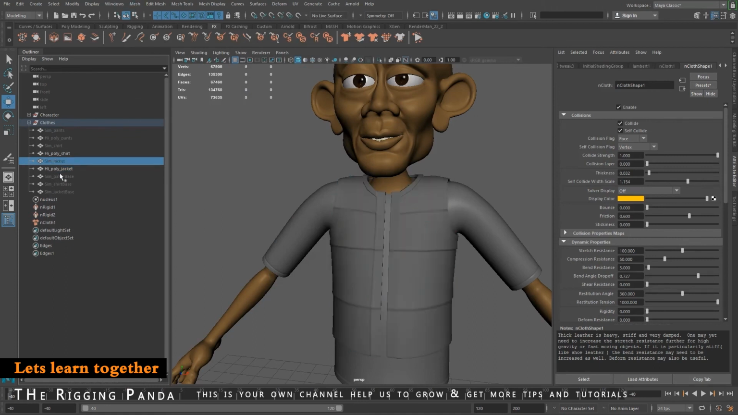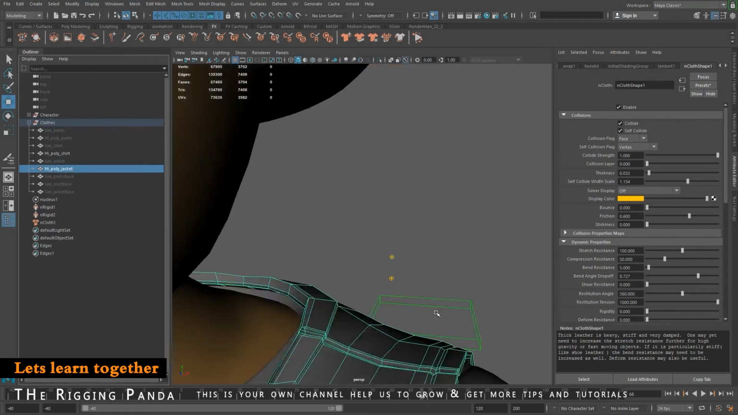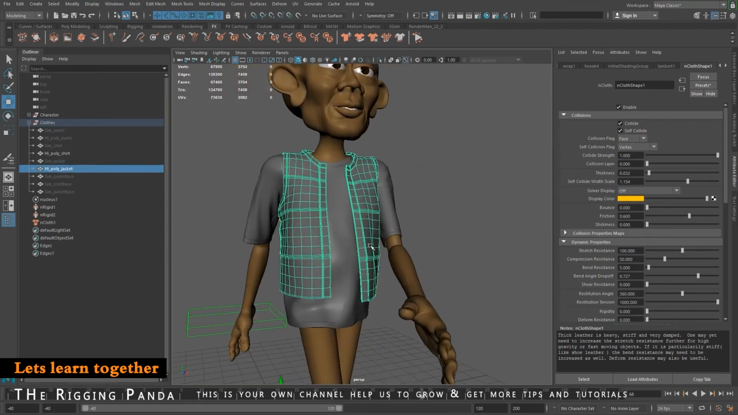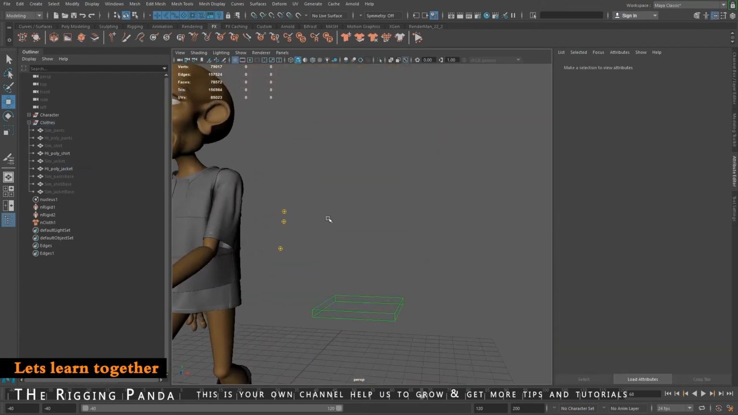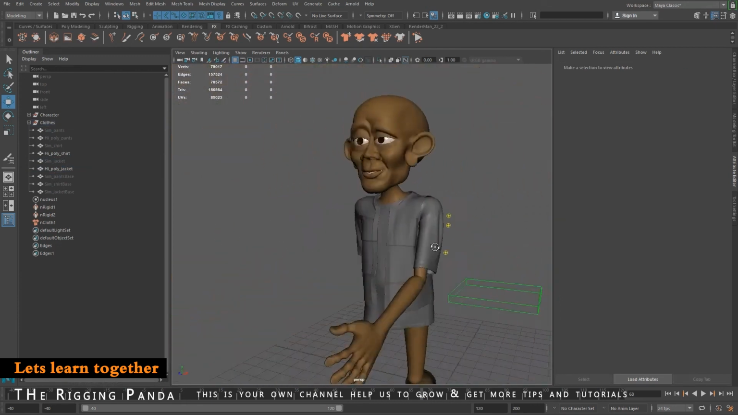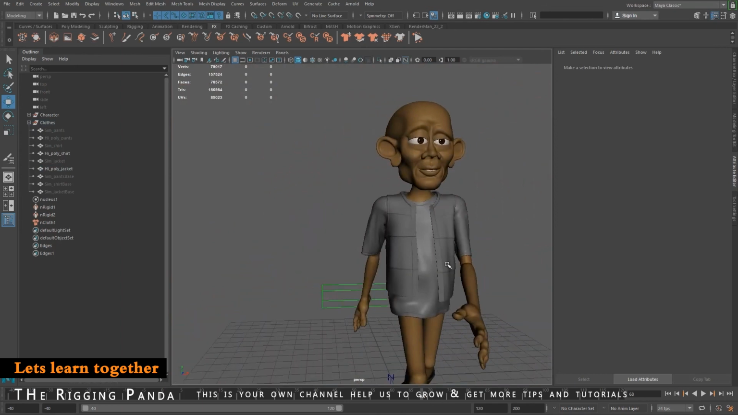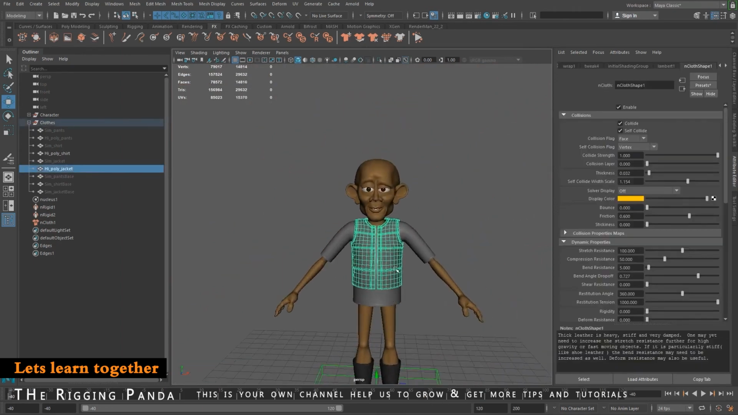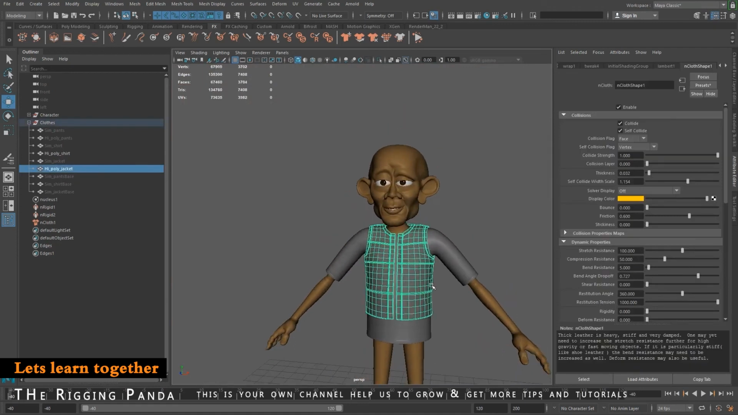Oh, and it's done. Okay, so again, if I scrub this now, you'll see that my high poly jacket is simulated, and there we go. So we have all the clothes done at this point. What we need to do is then cache out our high poly jacket.